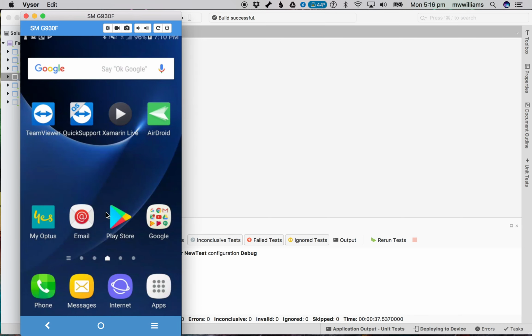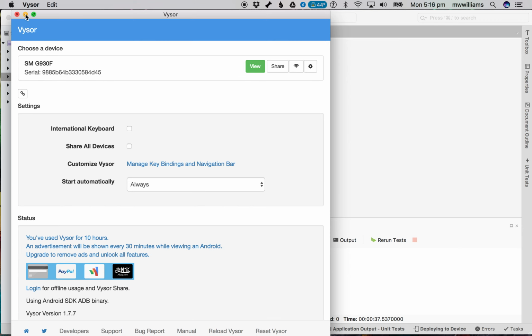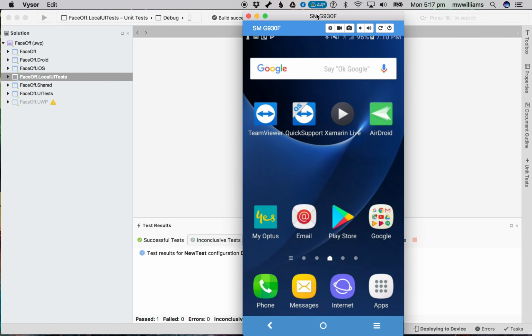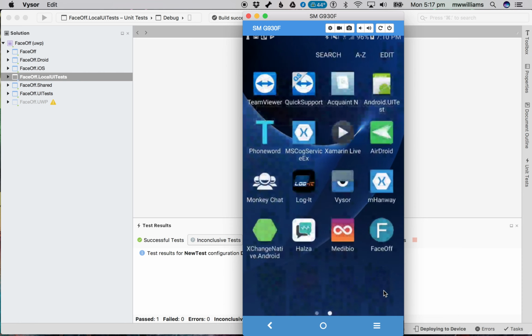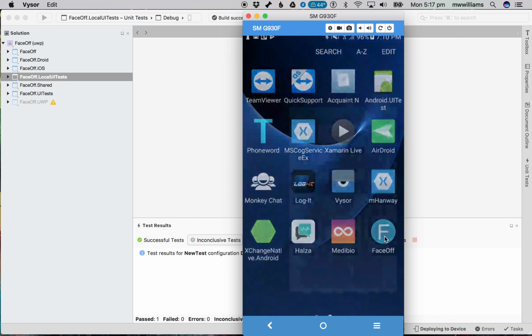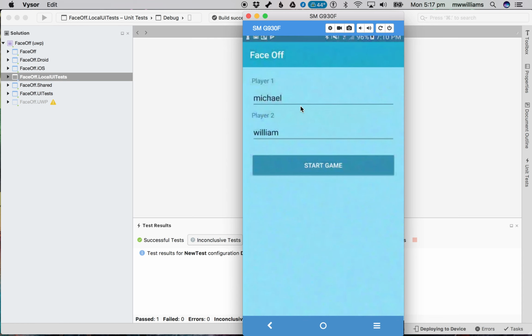So this is my Samsung device, which is mirrored. So let me remove that. Mirrored from my Samsung S7. And what this tool does, pretty cool, Vysor is awesome for mirroring any Android device or iOS device. We can actually control the front end of the device from the computer.